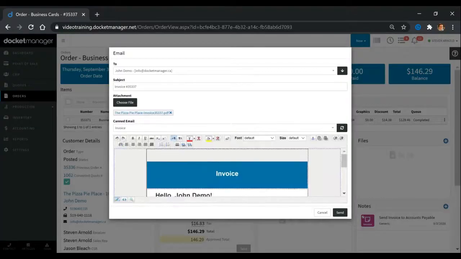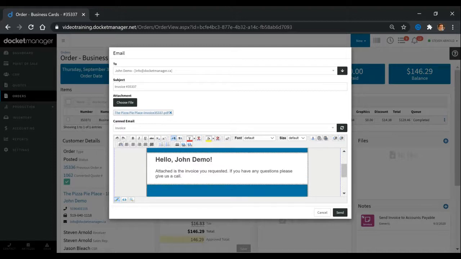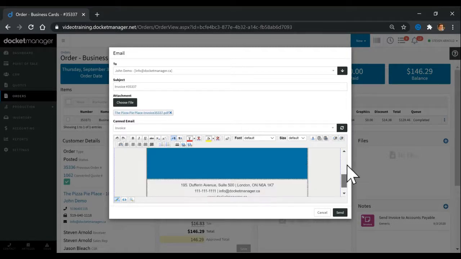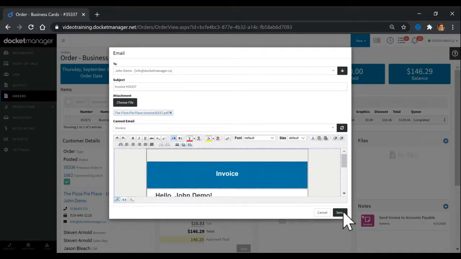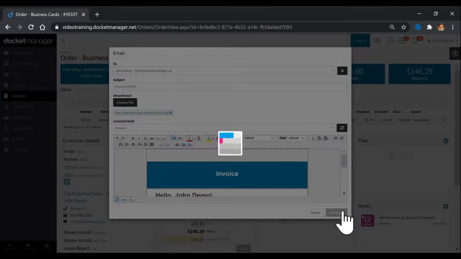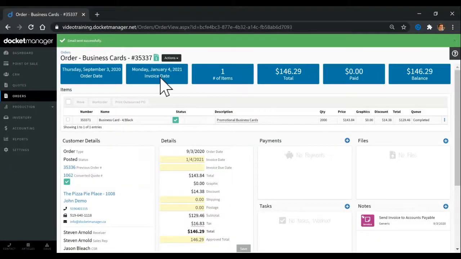So now we've chosen our invoice. Here's a canned email window that's opening up. It's got our to email address, the subject line. The invoice has automatically been attached here. It's pulling our canned email automatically for invoice. It's pulling the name for the contact here, and then attached with the invoice here. So everything looks okay.